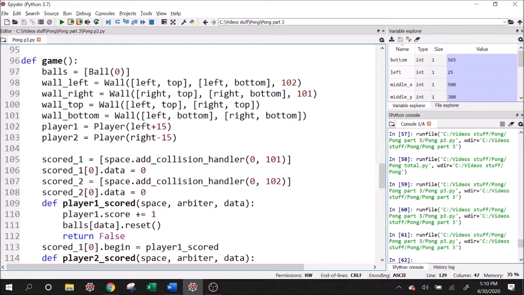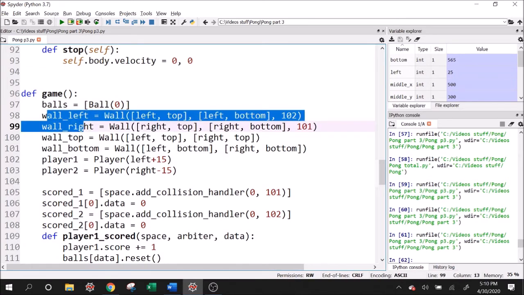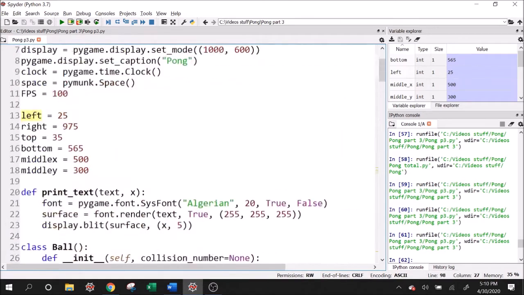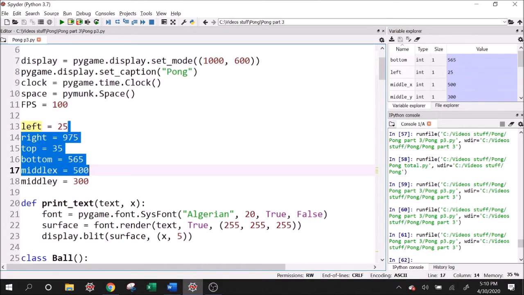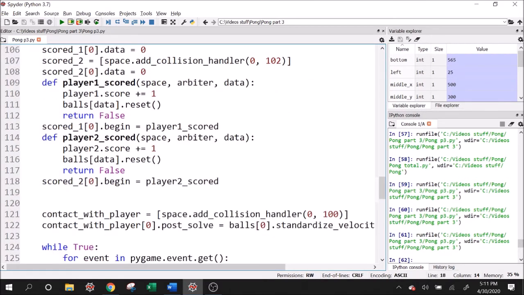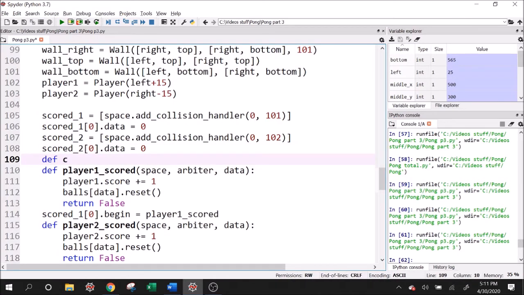How are the walls generated? Well, we have these wall instances that we name wall left, wall right, wall top, wall bottom. And they're made from the left, top, left, bottom, etc. global variables that we've defined all the way up here. We want to change these within the game loop or within the game function. We should generate a function that says, I guess, cave in. And I guess we can make it over here, define cave in.